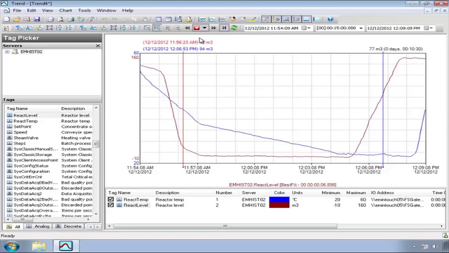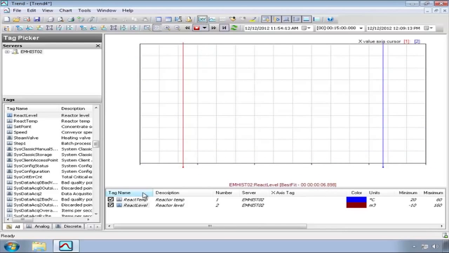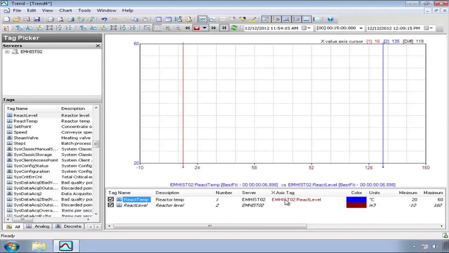Another useful way of displaying process data is with an XY scatter plot, where two process parameters are plotted against each other. We can display a scatter plot using the two parameters we have already selected by simply clicking on the XY icon. We can even put this display into the live mode.